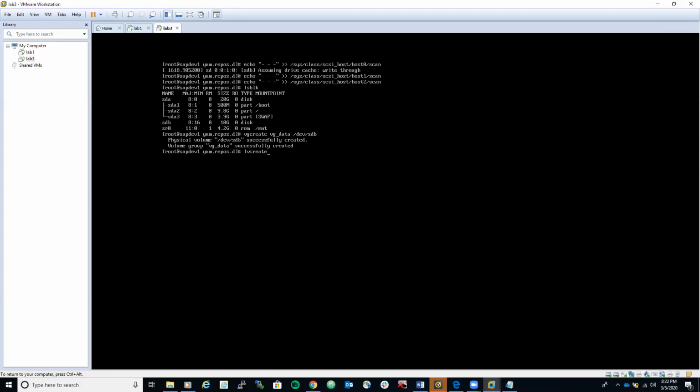Now we can create our logical volume. We could use all 10 gigabytes of space, but actually, let's just use 5 gigs. So lvcreate -L 5GB -n followed by the logical volume name. Let's call that data. Actually, let's call that sapdata, followed by the volume group name, which is vgdata. So now our logical volume sapdata is created.